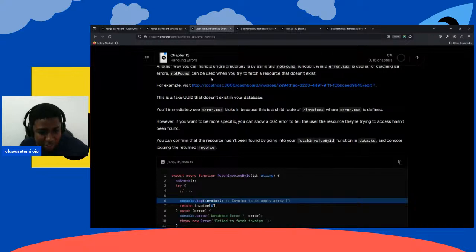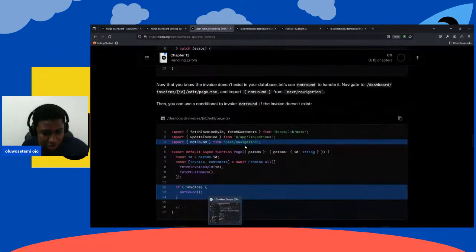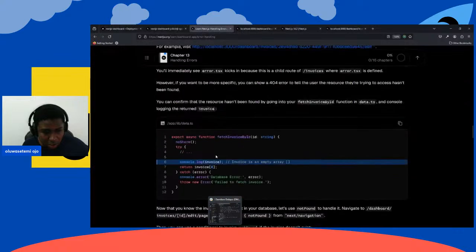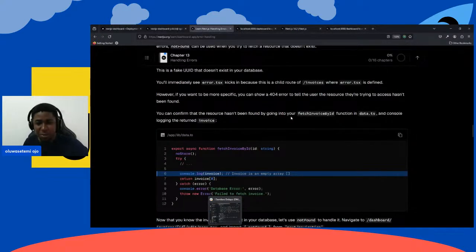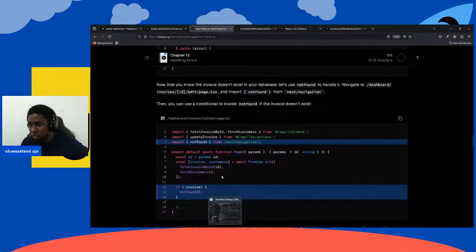So how do I make this work to show a 404 page that is specific? You can confirm that the resource hasn't been found by going to your fetch invoice by ID function in the data.ts and log the invoice.